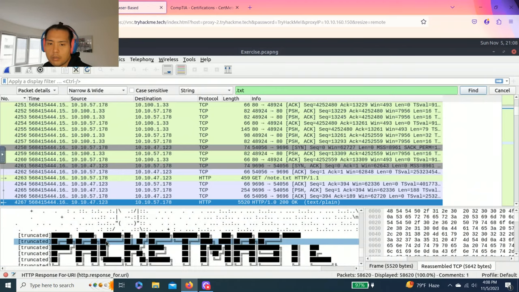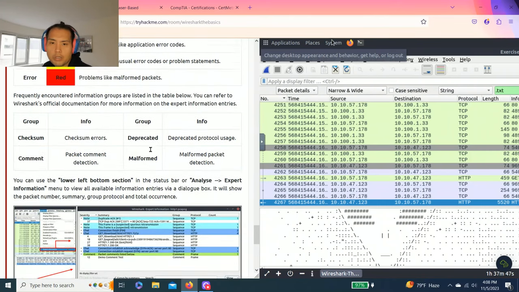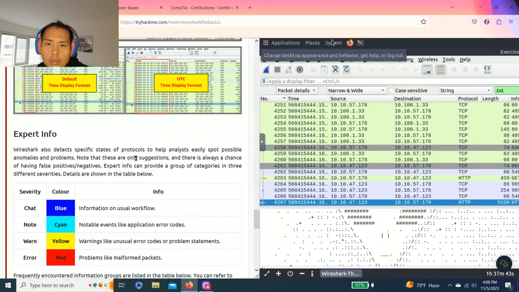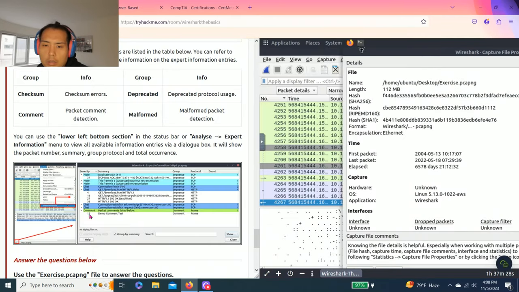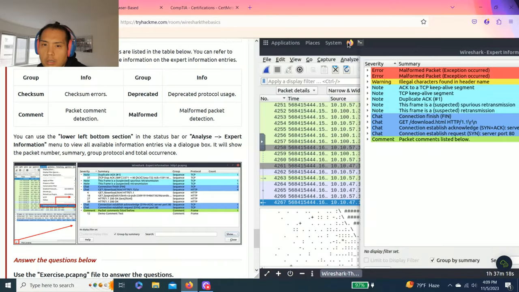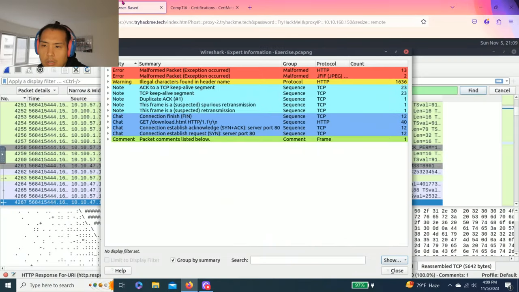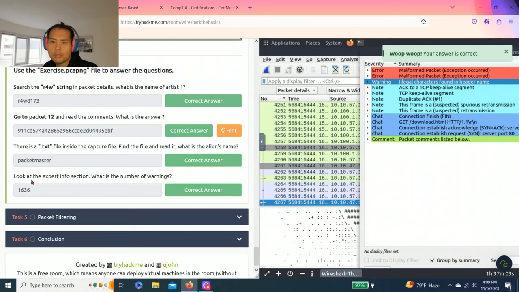All right. And it says look at the expert info section. What is the number of warnings? Look at expert info. Let's see, analyze, okay, got it. Let's go to analyze, expert info. And let's see, what's the number of warnings? 1636. All right, guys, that was a little bit tricky, but that was fun.